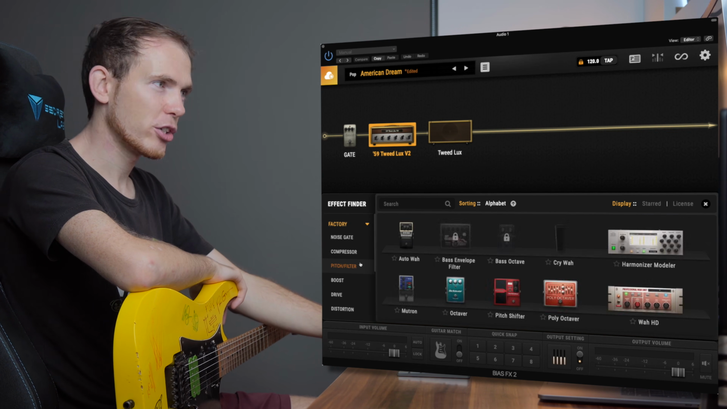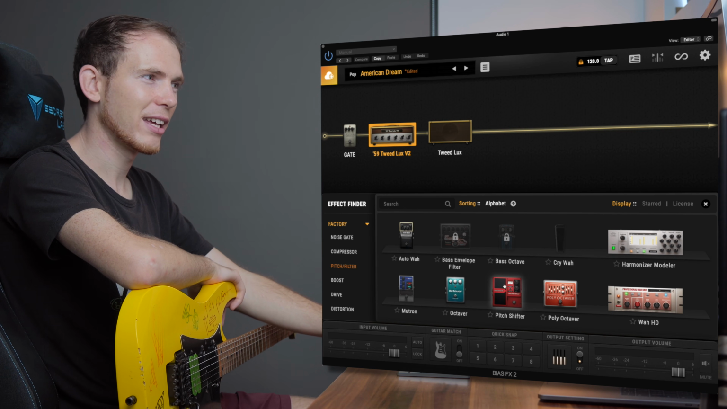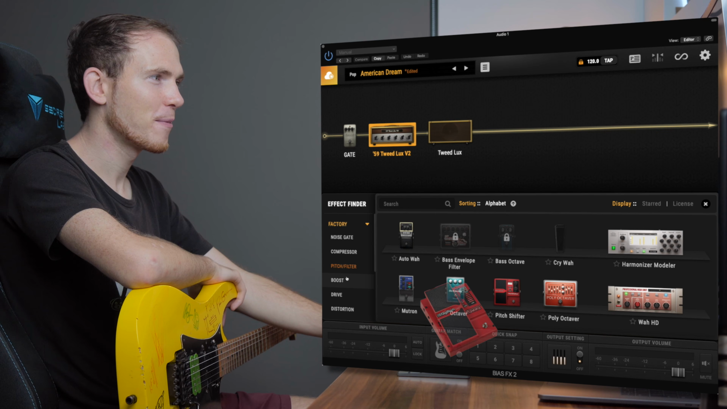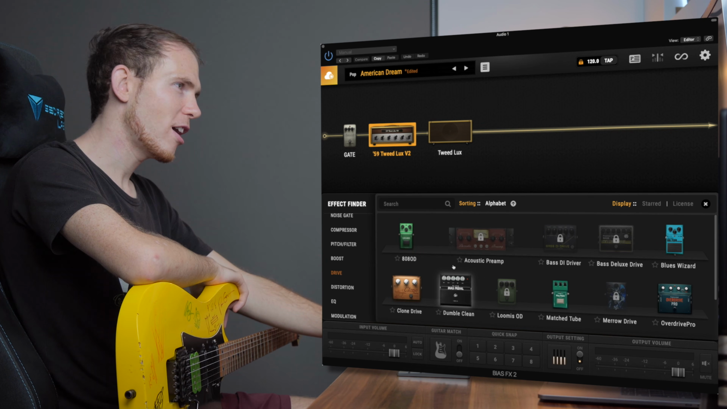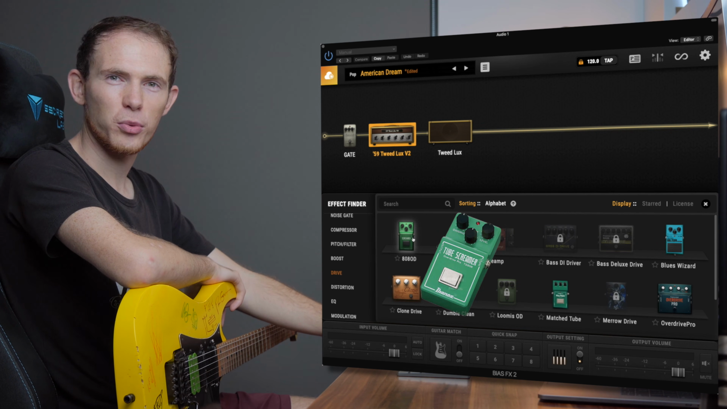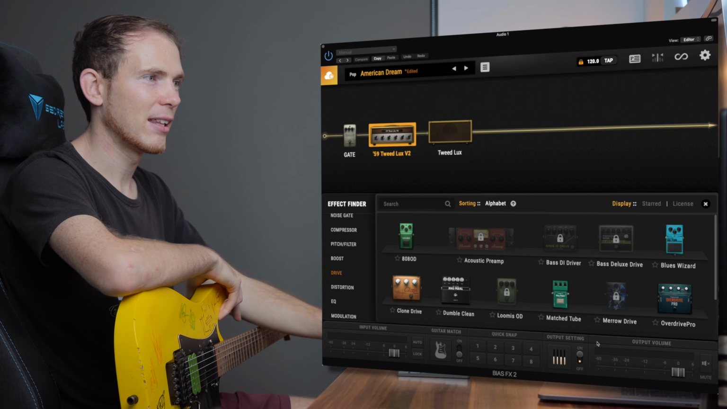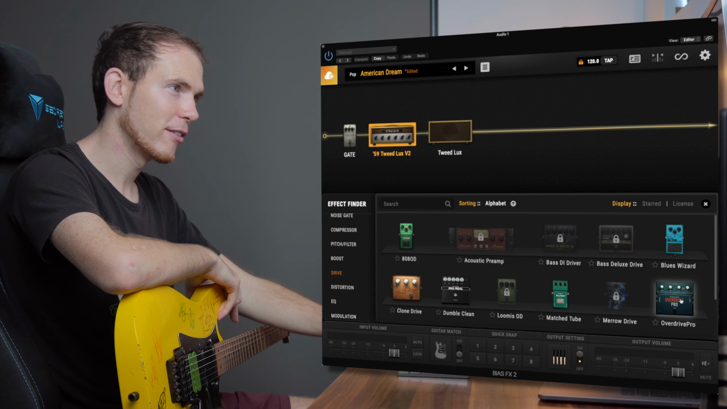You've got some pitch shifters and other filters. Again, some of these you might recognize. Boost pedals, two of my favorites, this one here and this one, fantastic. Drive pedals, immediately this first one you should hopefully recognize, and this one down here is also another one of my favorites.